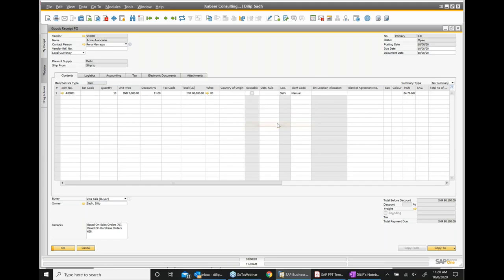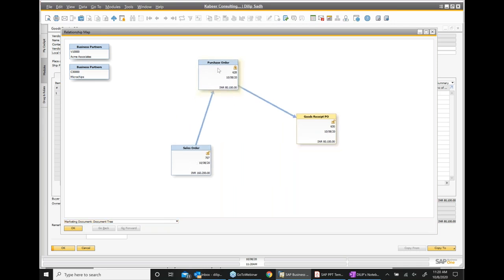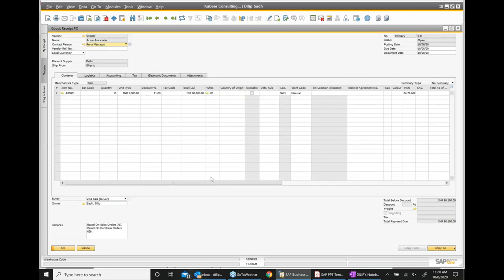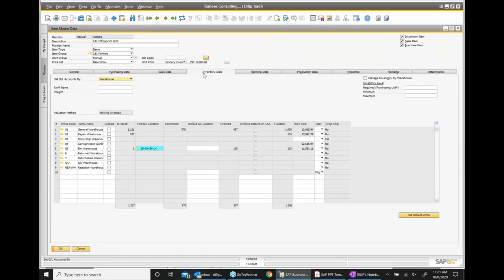Now we go to the relationship map. Now what we did? We create a sales order. With reference to the sales order, we create a purchase order. With reference to the purchase order, we create a goods receipt PO. Okay, 3 steps. Now I've done a goods receipt. I want to check the inventory. So I go to inventory, and when I go to inventory, it is again blank. Again, it is nil.